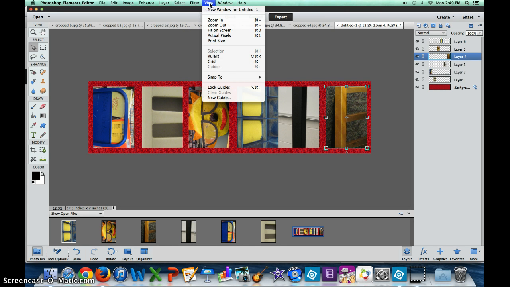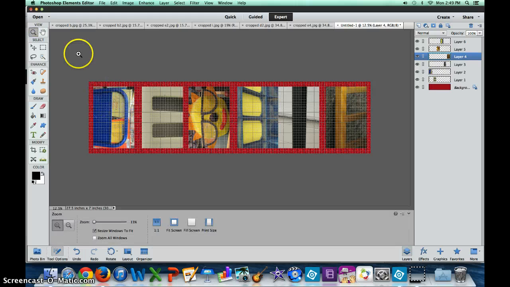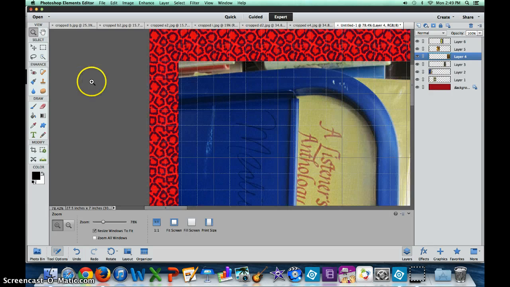So you're going to go up to View and Grid. So the grid here is a 1/4 inch grid. So each of these squares is a 1/4 inch. I'm going to zoom in on just one corner over here. And to zoom in, you can use the Zoom tool, and you're going to drag a window just like that. So now you can see it really, really close.